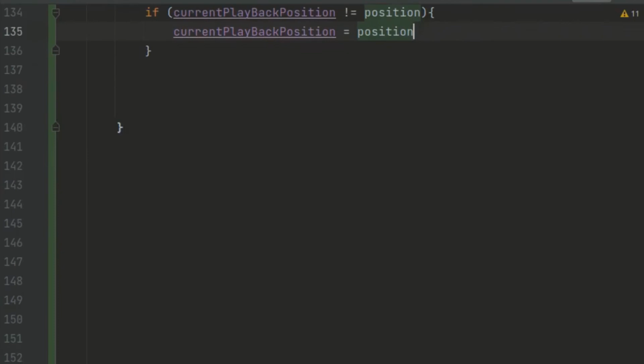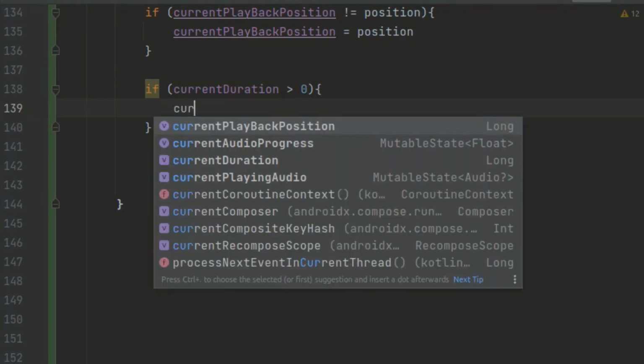And for that case, we can check also if our current duration, so this duration which we have here, is going to be greater than 0, then we want to create our current audio progress.